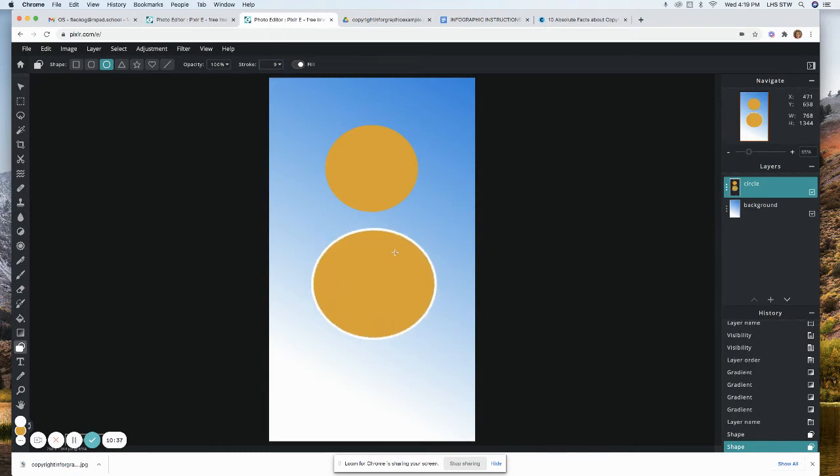Now you can see that I have a white stroke around my circle, which is really not a circle. It looks more like an egg. If you want to make it perfectly circular, hold the Shift key down and it'll automatically adjust to make it perfectly circular. Okay, so that was, again, to make it perfectly circular, you hold the Shift key down. All right, that's enough about circle. One more thing about circles.